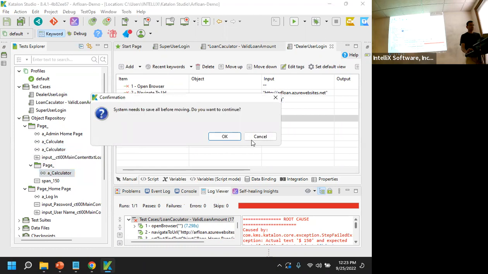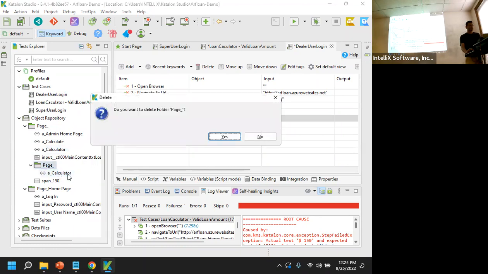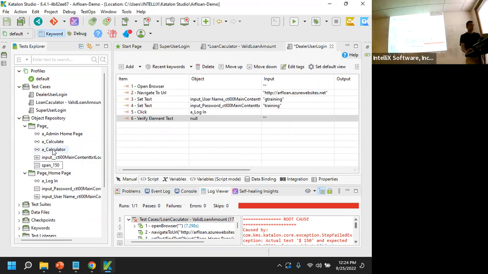But see here, that object was already there because we recorded it as part of the previous test. So I don't need it again. So I'm just going to delete it. But all I want to show is how you can capture these objects into the repository. Okay, so I'm going to remove it.